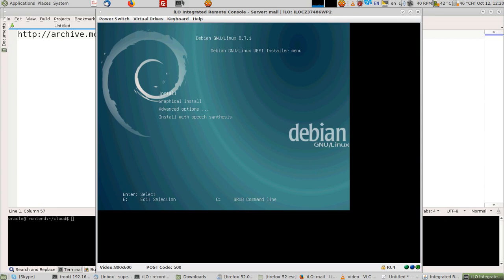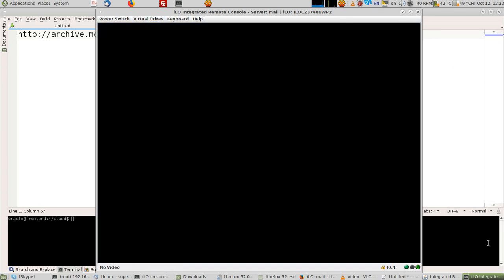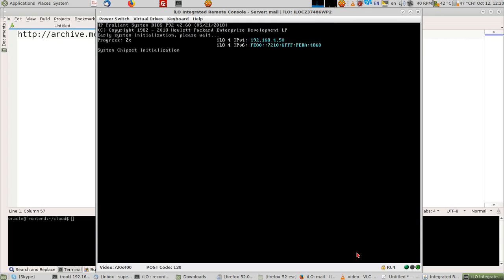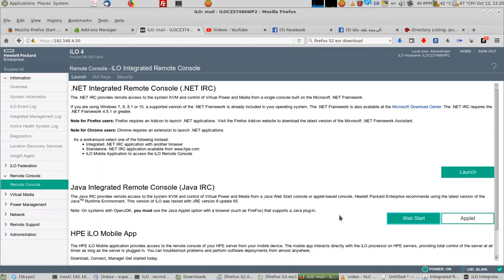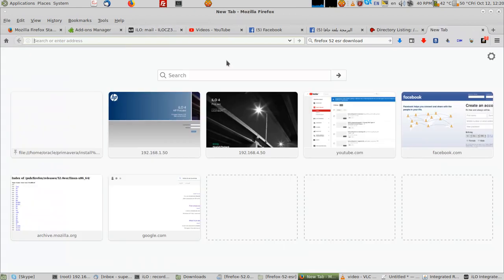So I will unclick this and reset, because I don't want to boot anything from the CD-ROM, and that's all. And regarding Java, it's important that you know how to install Java by going to oracle.com.